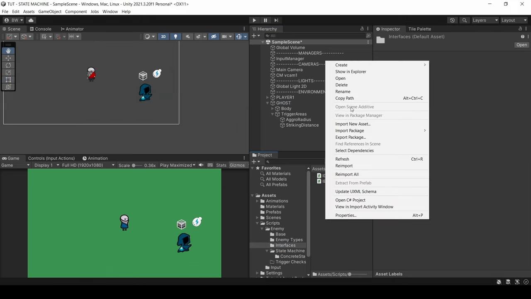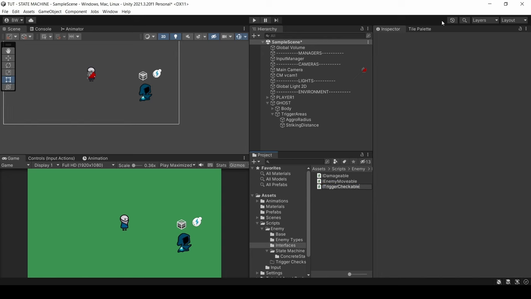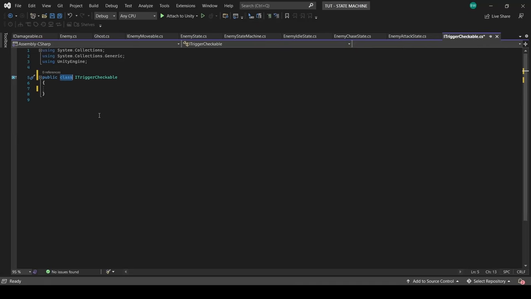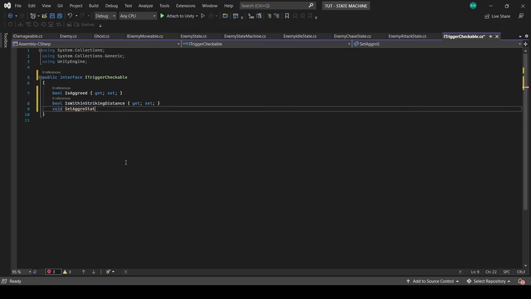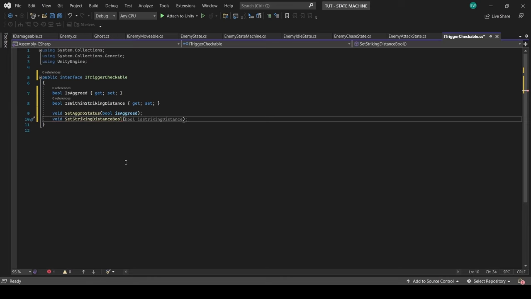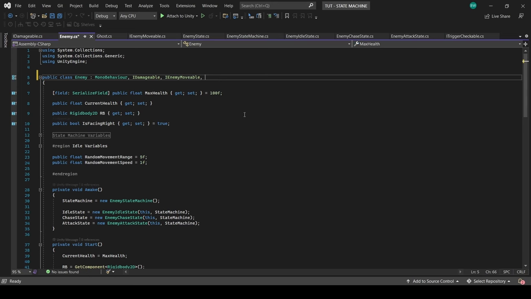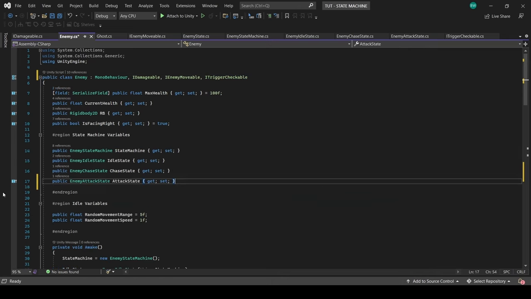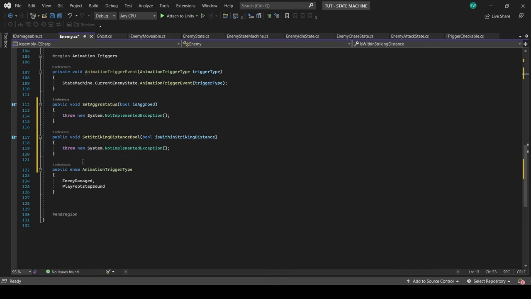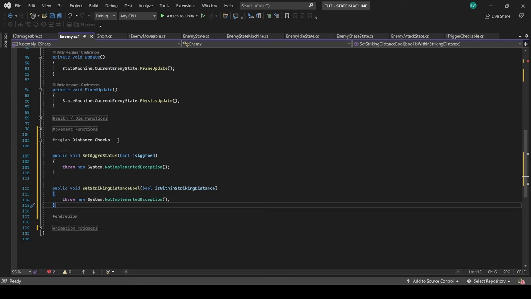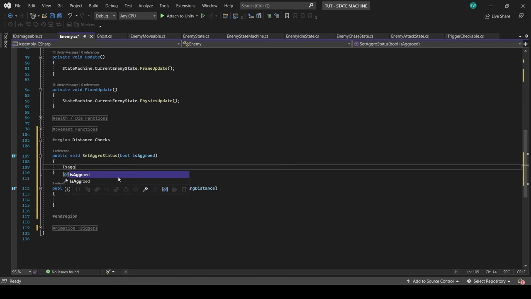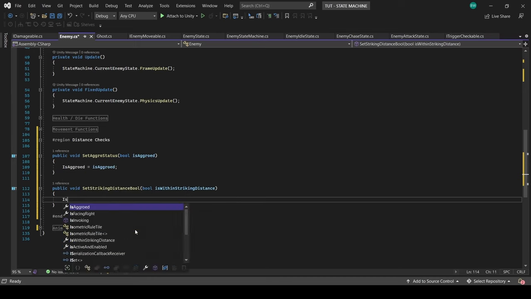So let's actually create one last interface called iTriggerCheckable, which will hold two bools and two methods to change those bools. Let's implement that to our enemy script. The set aggro status will just change the is aggroed bool to whatever we pass in, and same with the set striking distance bool.